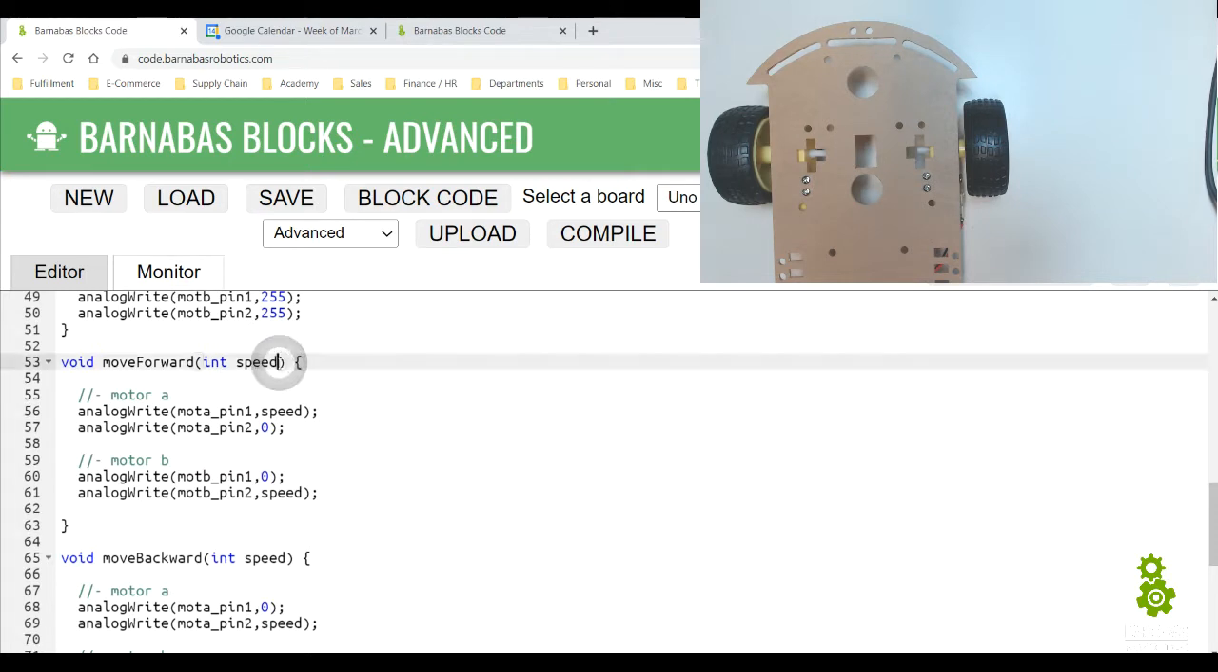We would just add a second parameter here. So I'm going to say int speed, but I'm going to call it int speedA, and int speedB. Then for motor A, I'm not going to use speed because speed no longer exists. I just change it to speedA. And then for motor B, down here, speed doesn't exist again. Now I don't want A because that's my motor A speed. I want to put B. And that's it. That's all we did.